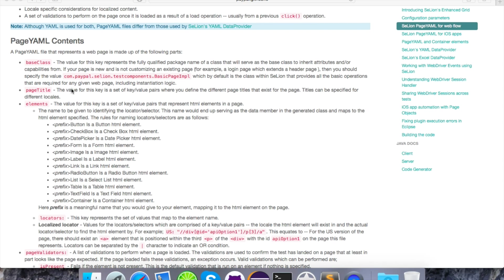So we have the base class, which is a web page, an implementation of a Selion web page. They provide the basic page implementation, but this page can also be an extension of a page that you created yourself. For example, if you have a website with a header and a footer, you can create your own generated page, and all other pages can extend from this page through the base class.